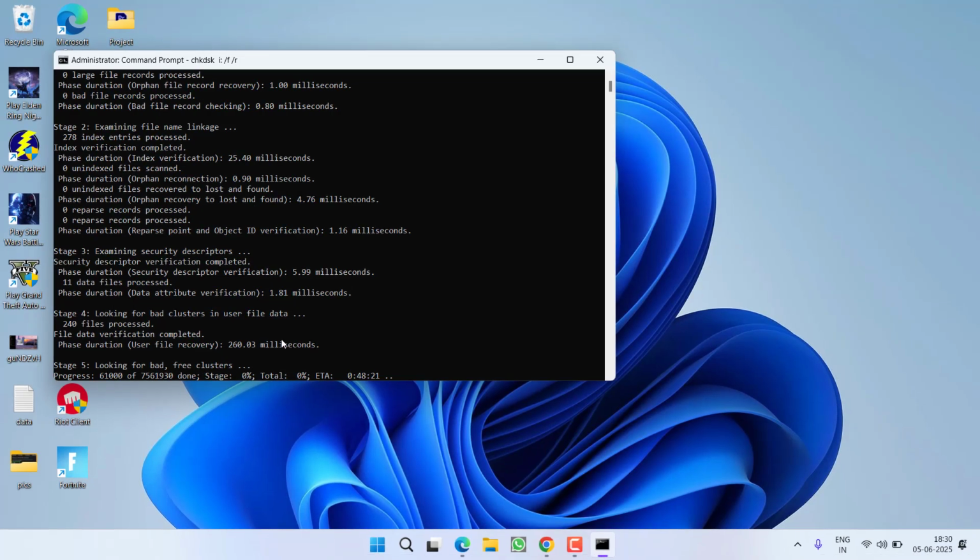Now it may take some time because the bad sectors are being corrected using this particular command. So you need to wait for a while, and once the scanning and fixing of the drive is finished, go ahead and try to reopen your pen drive or your SSD and hopefully the issue will be fixed.